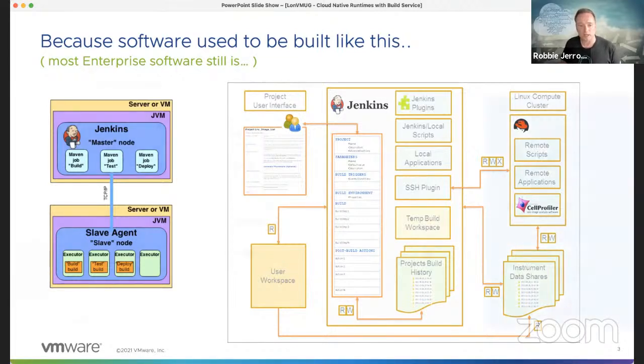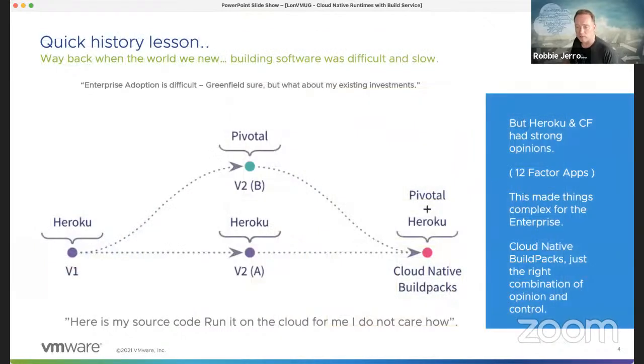But it's started to become easier. And the concept of what we did with Heroku and Cloud Foundry, moving that forward to enable you to build software the way you want to build it, which is slightly less opinionated than the likes of Cloud Foundry and Heroku, is at the heart of buildpacks.